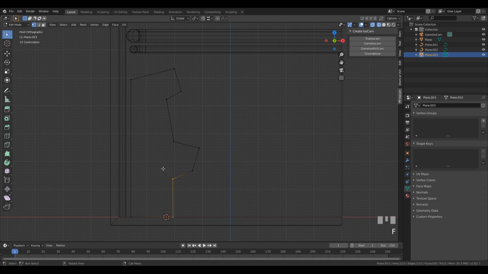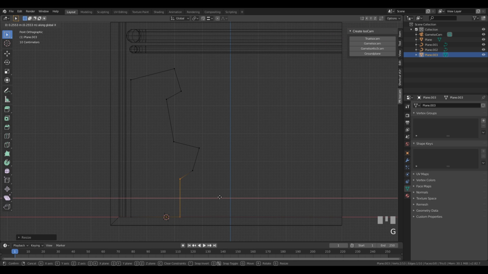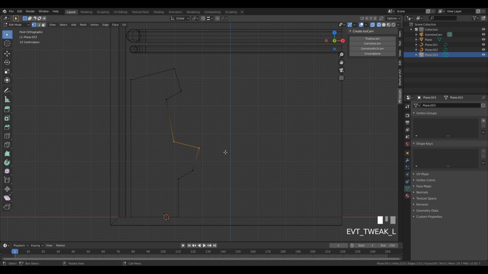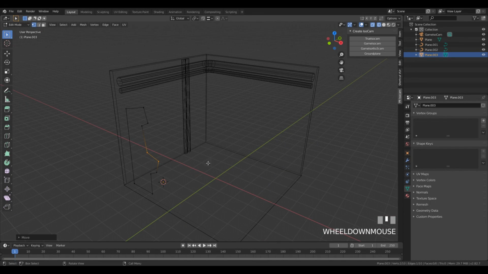Let's join these two by pressing F, and then we can scale them on the X. So S and X 0. And move them out a little bit. So I guess this will work as a shape for the arcade machine.